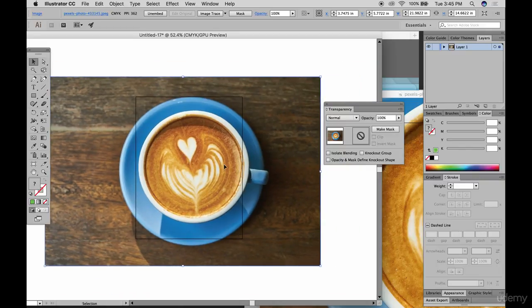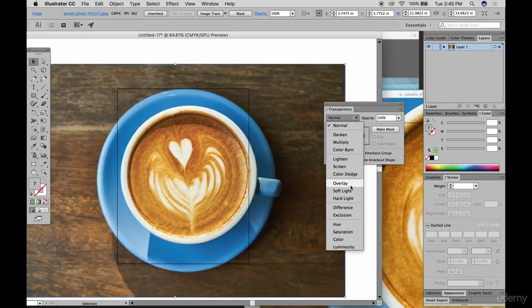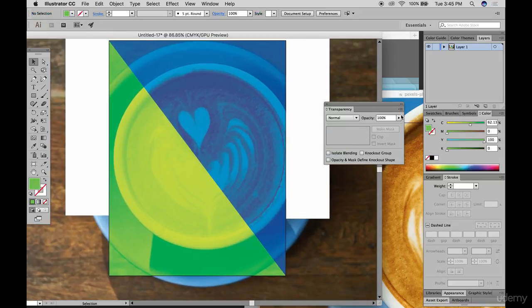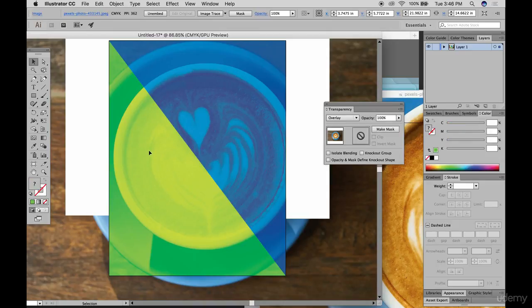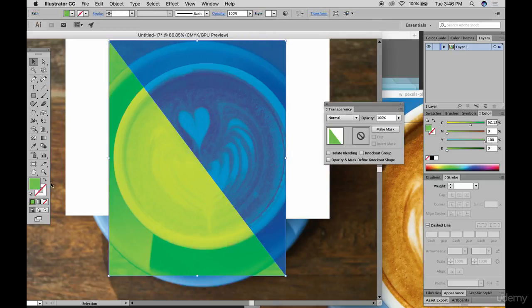So what we're going to do is, this is the very topmost layer, and I'm going to do a blending mode called overlay. And notice how it overlays over these different colors in a different way. So this overlays and brings out all the blues, and this overlays and brings out all the greens. So now this is the top photo. So I want to select this green square underneath. What's a layer below the photo that's on top? So let me right click, select the next object below, which is going to be that green triangle.